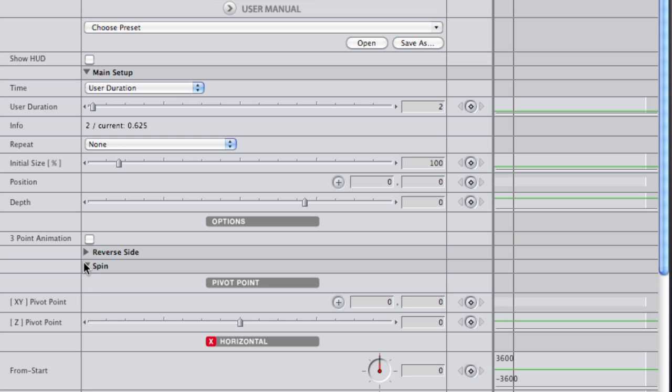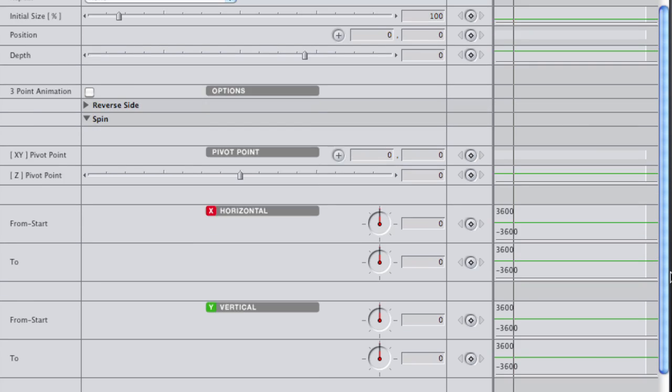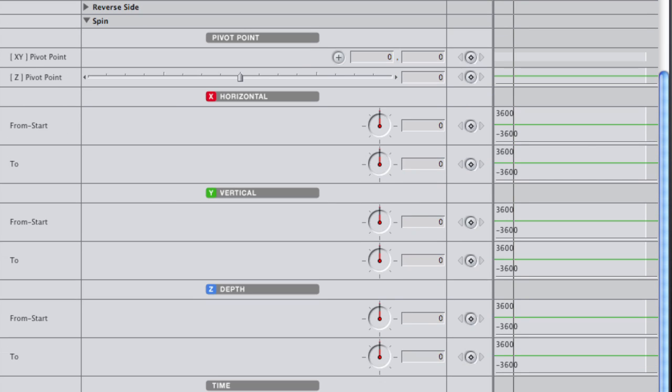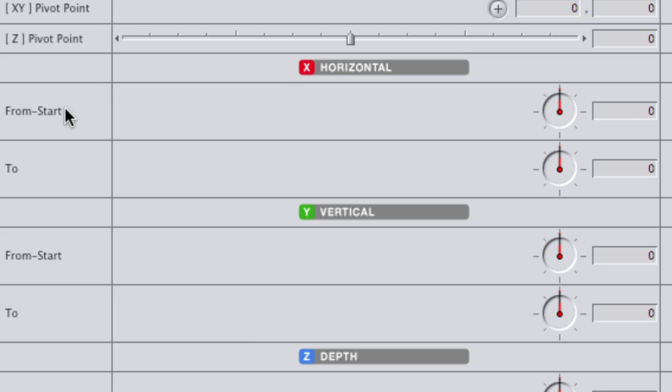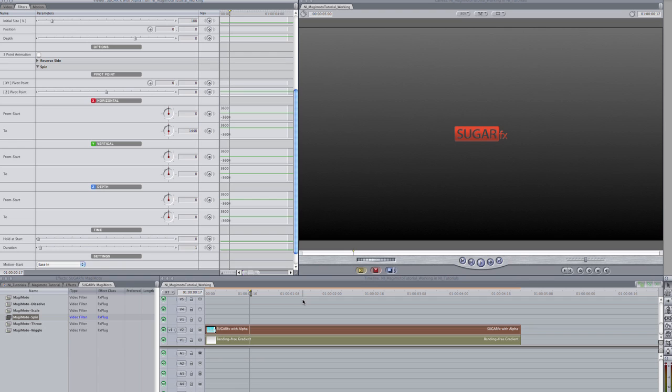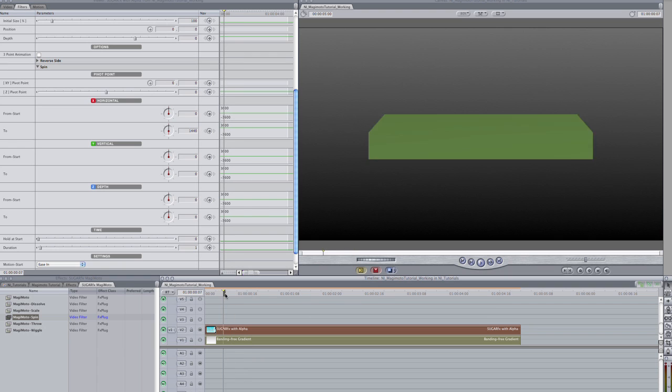I'll go to the Spin menu. These settings are simply the start point and end point of the animation for each of the X, Y, and Z axes. Under the X axis, I'll leave the start point at 0 and set the end point to 1440 degrees, 4 full flips. If I scroll back into this flip animation, you'll see a green shape when the back of the logo is showing.